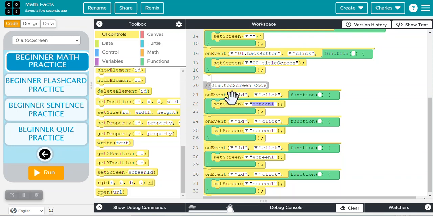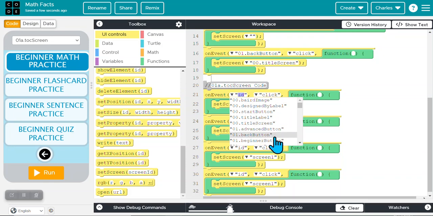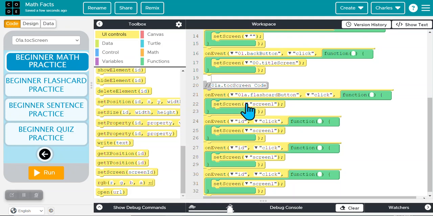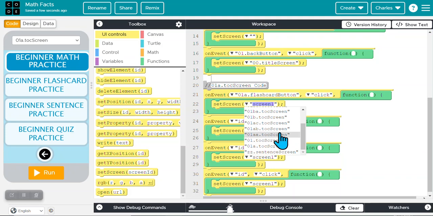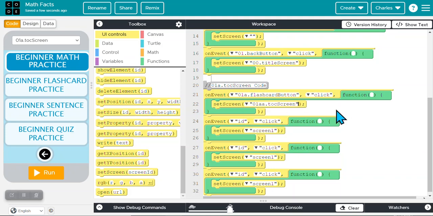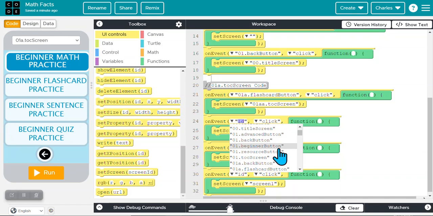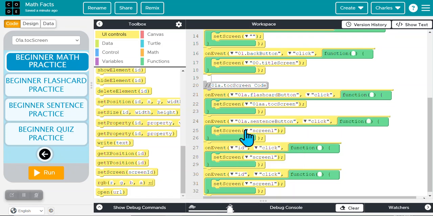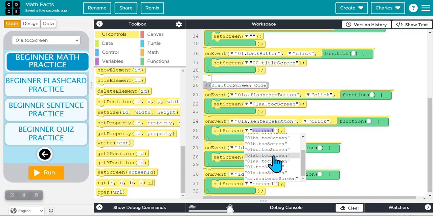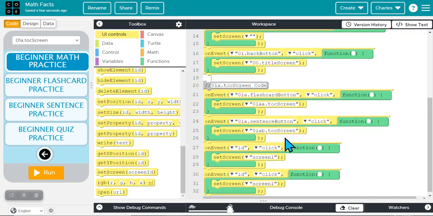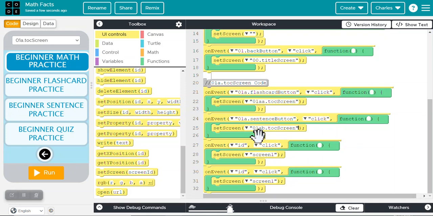So I'm going to come over here. I'm going to come to my first one, and I'm going to look for my 01A flashcard button. And that's going to take my user to my 01AA table of contents screen. My AA table of contents screen is my flashcard screen, my beginner flashcard screen. Now I'm going to go to my next button, which is my sentence, correct? So I'm going to go to the 01A sentence button. And that's going to take my user to the 01AB table of contents screen because the AB screen is the beginner sentence screen.